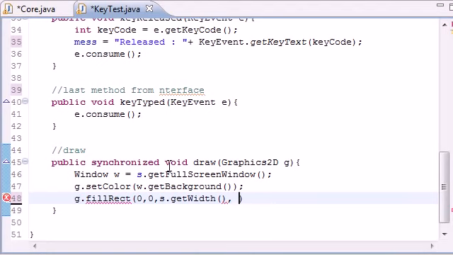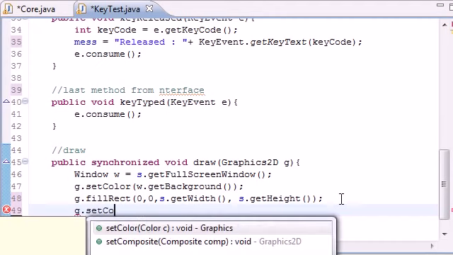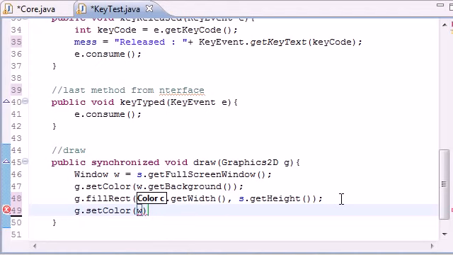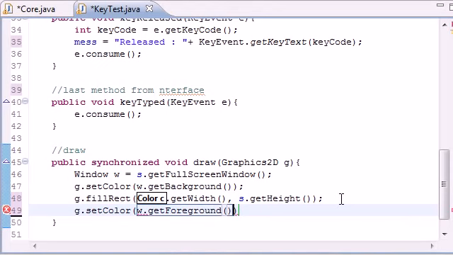As tall as the screen is, so s dot get height. So we want a rectangle starting at the top left, that's as wide as the screen and as tall as the screen. Easy enough. So now let's go ahead and change our color, because if we draw green on green, we can't see anything. So g dot set color, and we'll use window dot get foreground, just like that.